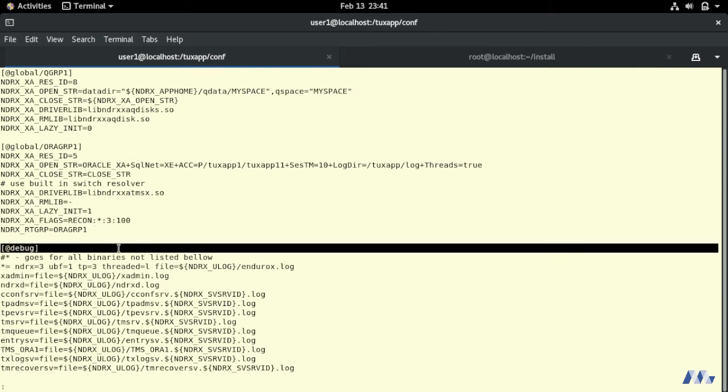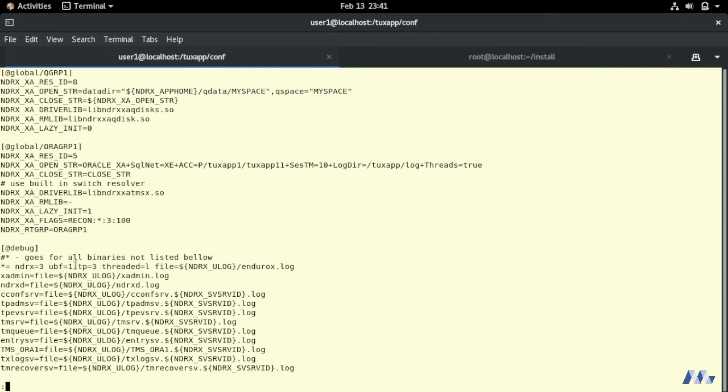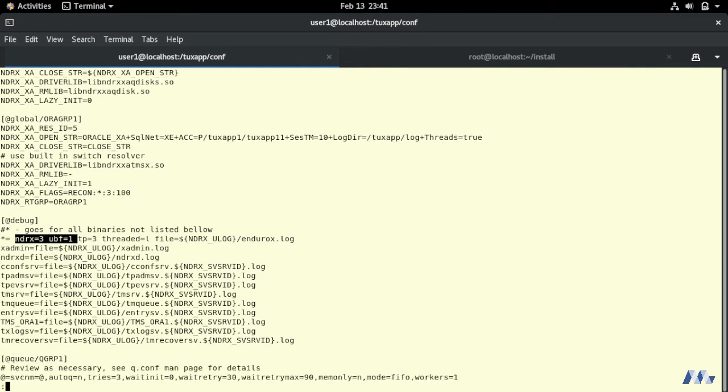This section describes debug settings for binaries. The settings ndrx and ubf are log levels for Enduro/X internal logging topics. The setting tp configures the log level for the user application topic, in case the Enduro/X logger is used by the application.